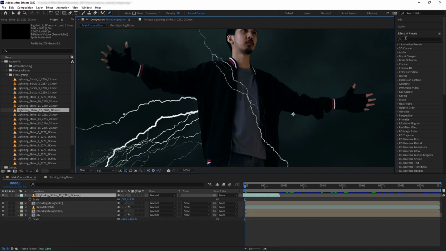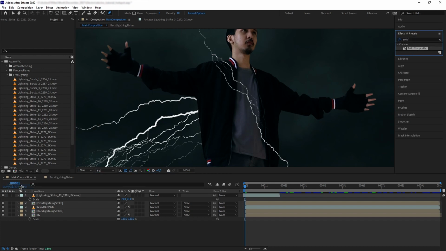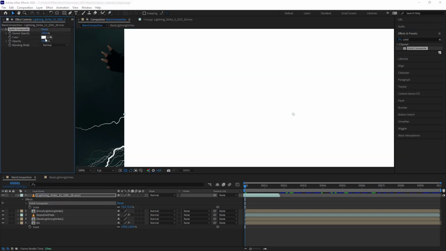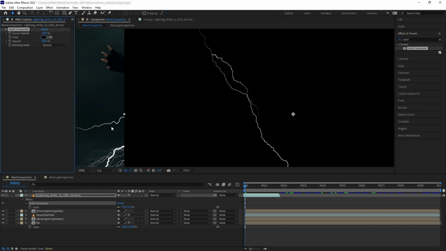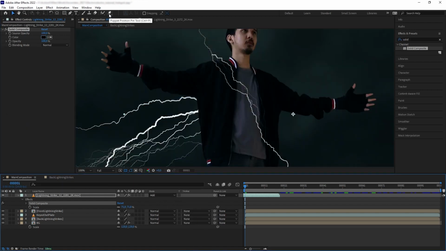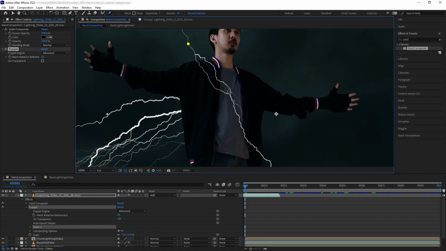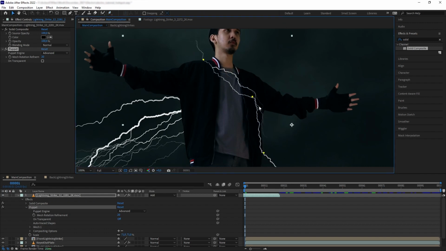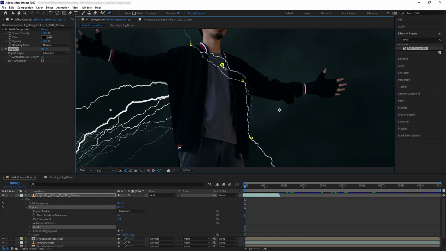So to work around that, what we can do is add a solid composite, and we're going to change the color to black and then change the blending mode to add. And now we can add our puppet pin tools anywhere on our lightning, not just in the narrow alpha area. And then we can use those pins to warp our lightning to wrap around my torso.